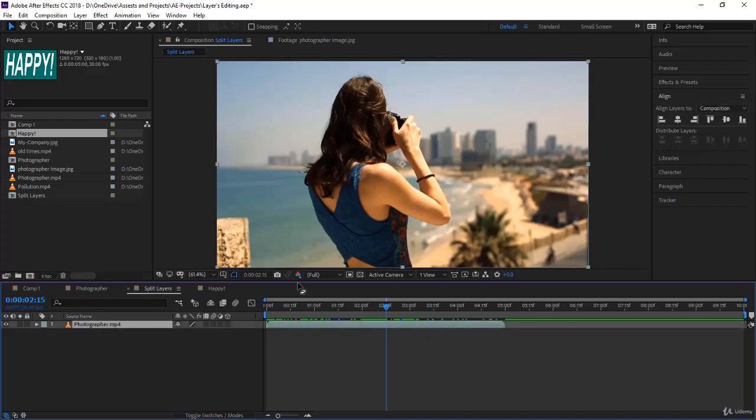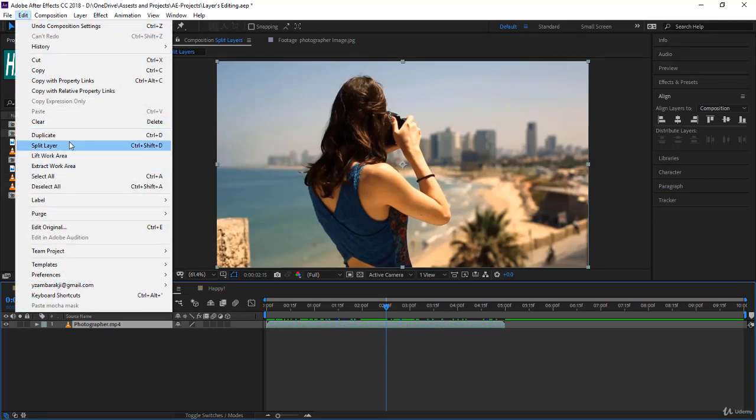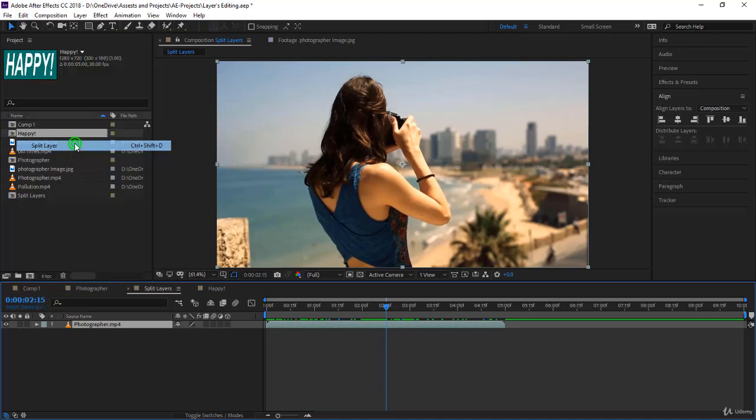Well, firstly, you can drop another video and start trimming left and right. But another way is to split a layer. To split a layer, you have the option under Edit, Split Layer, or Control-Shift-D. Notice duplicate is Control-D or Command-D on the Mac, and split layer is Control-Shift-D or Command-Shift-D on the Mac. So I split the layer.